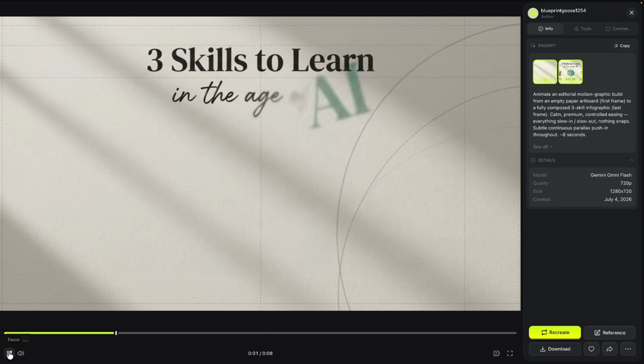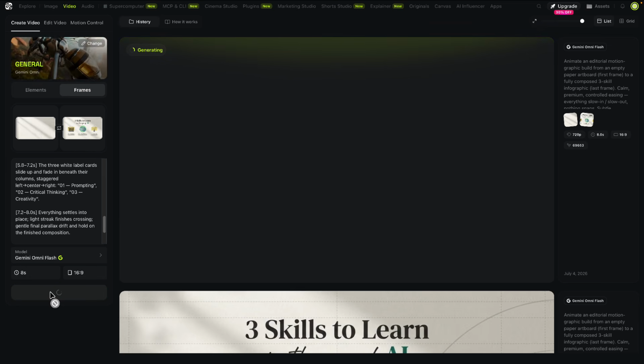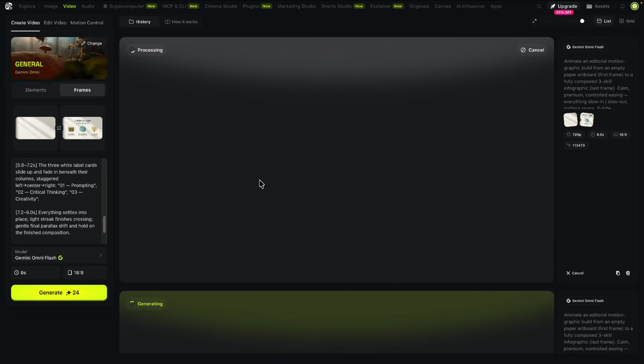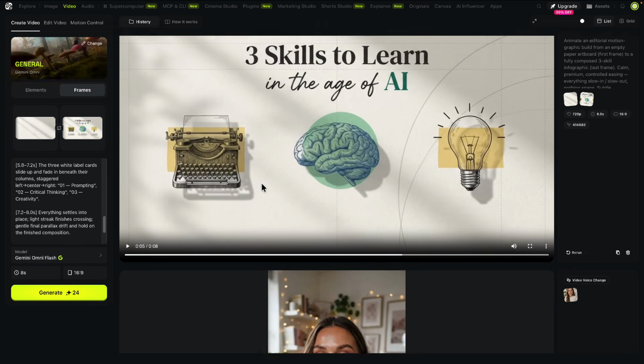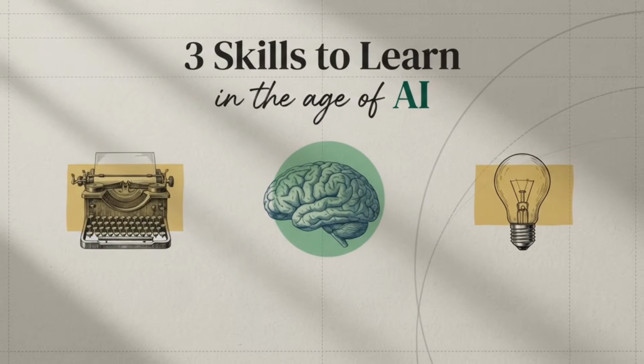Now, if you think the motion could be a little smoother, I highly recommend generating 2 or 3 variations. The Omni Flash model sometimes messes up the timing, even if your text prompt is absolutely flawless. But honestly, this specific generation turned out great, so I'm not going to change a thing.